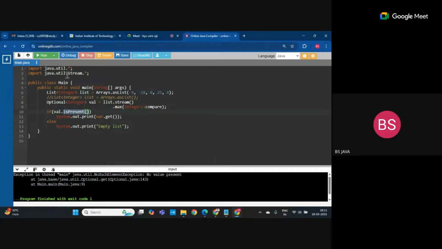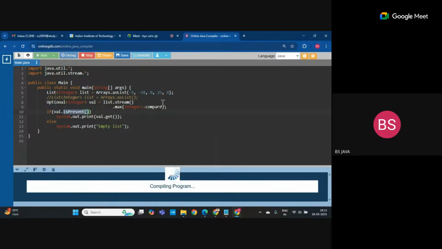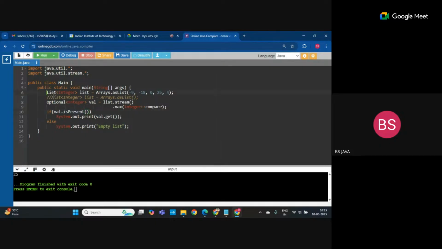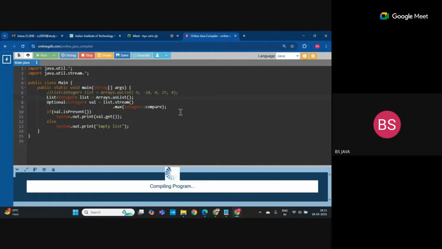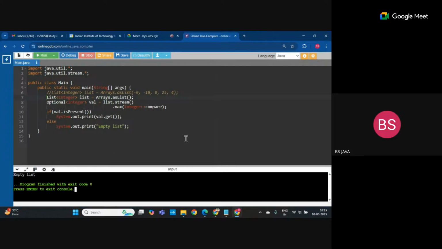That means if there is a value inside the optional, then you say val.get and print the value. But in case it doesn't have any value, then you say empty list, instead of giving an exception. It is a predefined function which returns true if there is a value inside the optional. If the optional is empty, then it says false. Now you have a value, but if I use the second list, it's an empty list. So it could be a proper way to show the messages, and avoid the exception also. Do you get it?